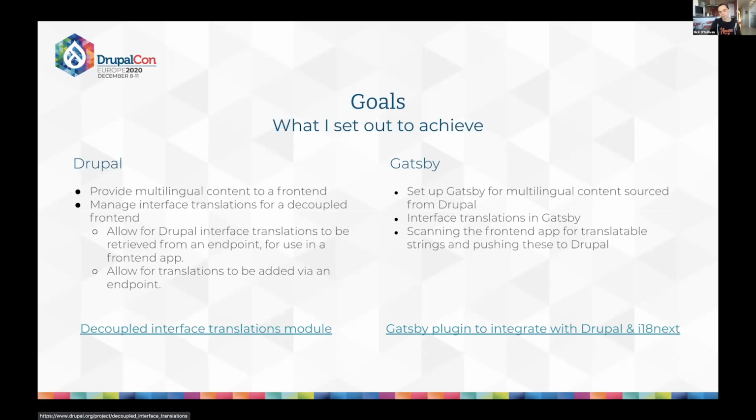On the Gatsby side of things, the chosen front end, I wanted to be able to source multilingual content from Drupal, every enabled language, which is made easy by the Gatsby source Drupal plugin. However, currently it doesn't support multilingual content without a patch that's been open for a while.